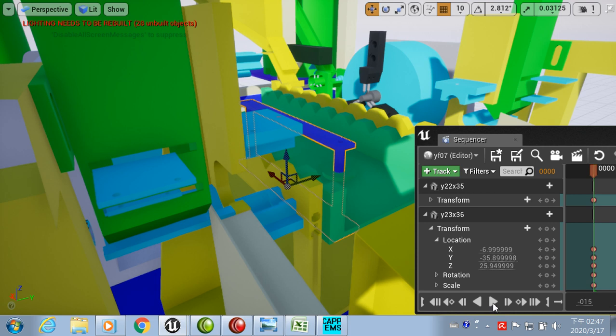Then play. As it plays, you can see the blanking plate thrust in, the separating plate recheck, and then the separating plate reopen, thrust in, and the blanking plate retract, and S9 is finished. Okay, play. Okay, ending.